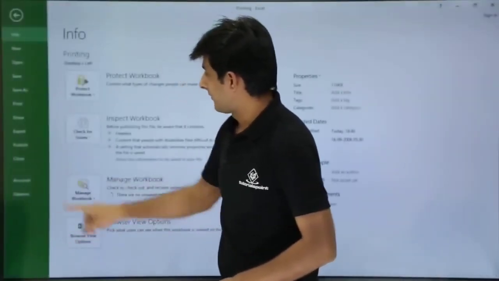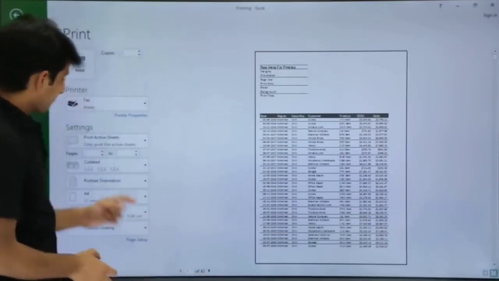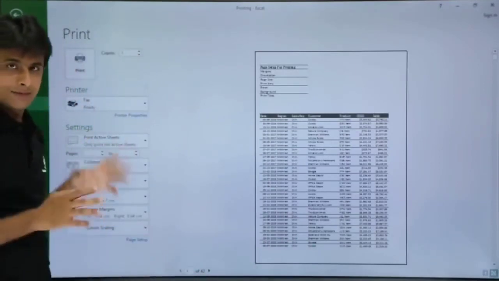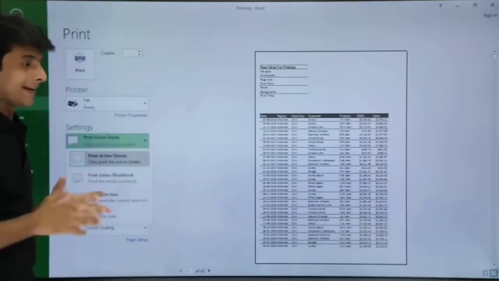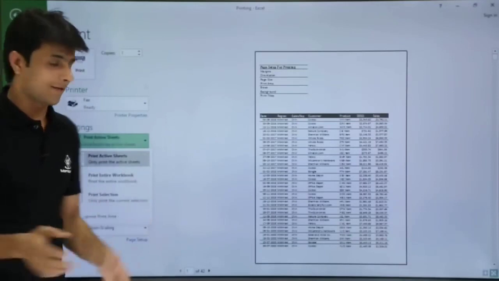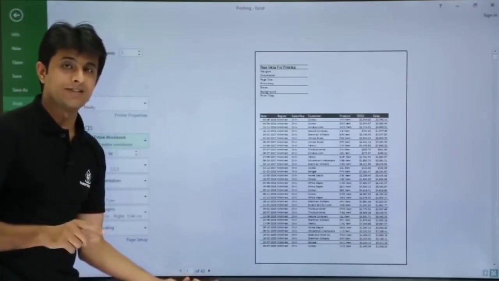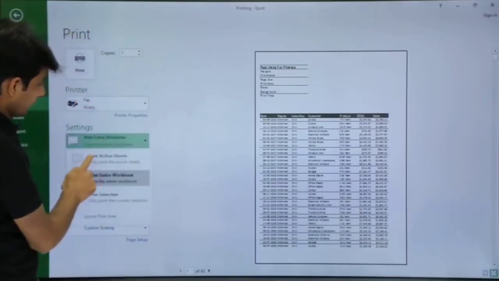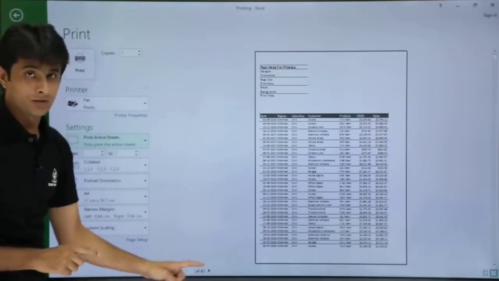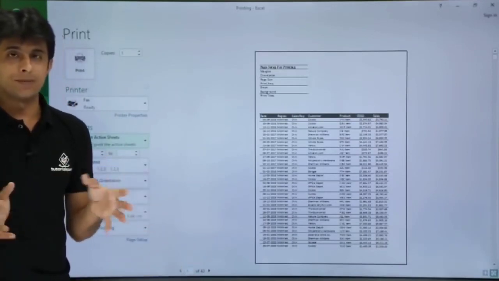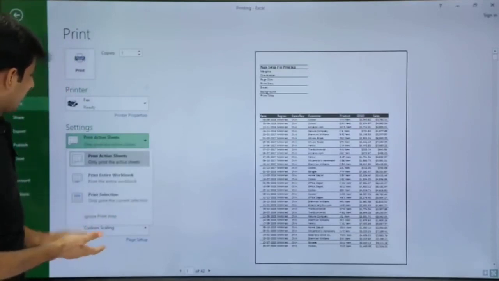I'll go to File, Print, and now you see there are 42 pages. It says Print Active Sheets. My active sheet is the first sheet. If I click on this and say I want to print the entire workbook, meaning all the sheets I have, then 42 pages change to 43. If I click again on active sheets, it changes to 42. So, a workbook is a collection of all the worksheets. Now, the third one, if you see, is Print Selection.